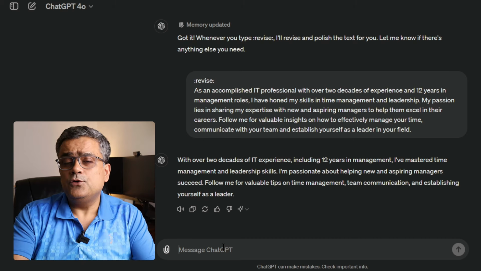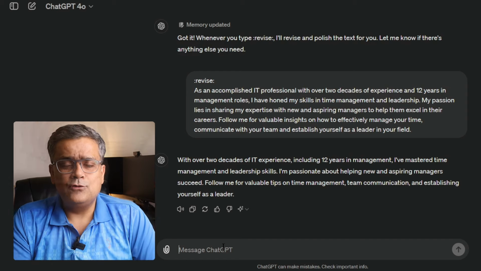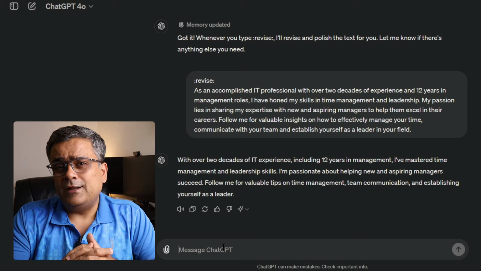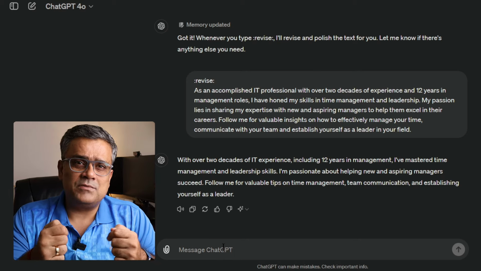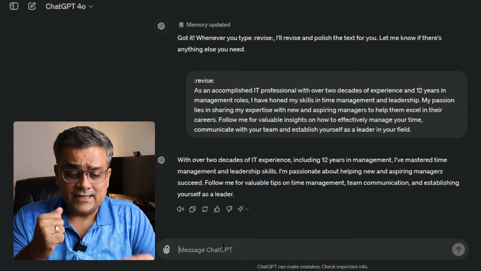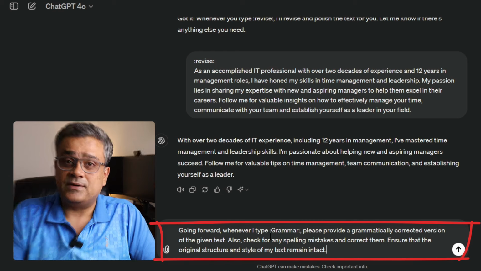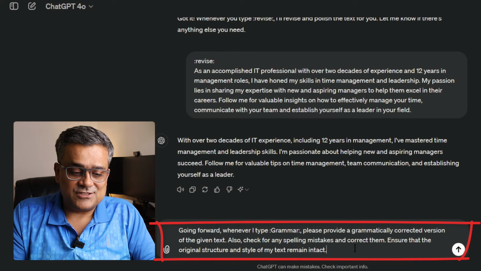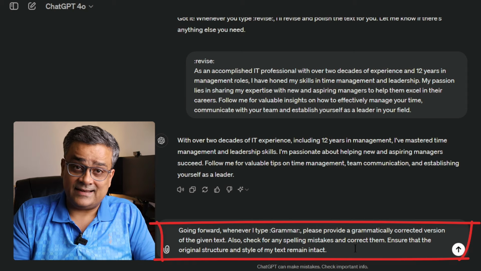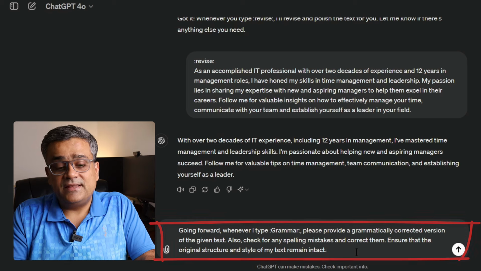In a similar way, if you want to check the grammar or spelling of your text, maybe you have written something, you don't want ChatGPT to change your text or the structure of your writing, but you just want a final confirmation on whether all the spelling and grammar are fine or not, then that can also be used, right? So I came up with another prompt here. Going forward, whenever I type :grammar:, please provide me a grammatically corrected version of the given text. Also, check for any spelling mistakes and correct them. Ensure that the original structure and style of my text remain intact.